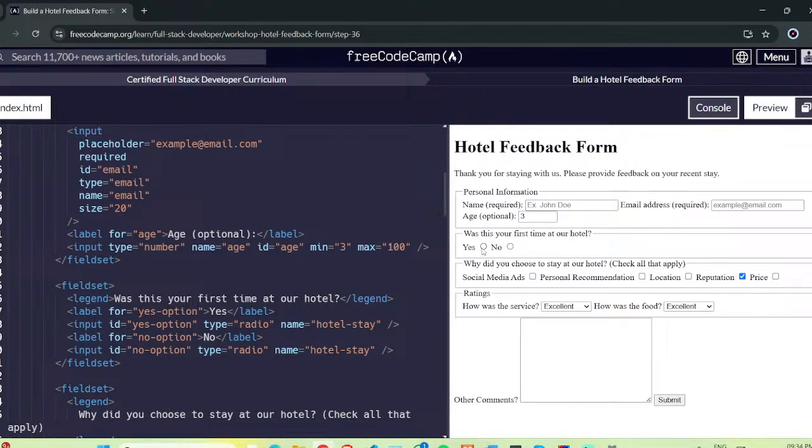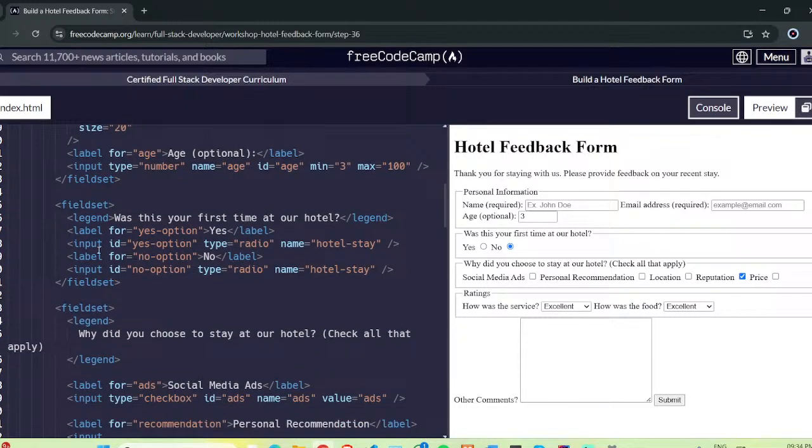Now we can choose one of these because it's a radio button. If we see the radio button here, the legend says this, and inside the radio button we have the for yes option and for no option, and the name is the same, the ID is not the same, but the name is the same. If we have the same name on the radio buttons, then it will select one of them at a time. So we can't select both of them because they have the same name here, hotel stay.